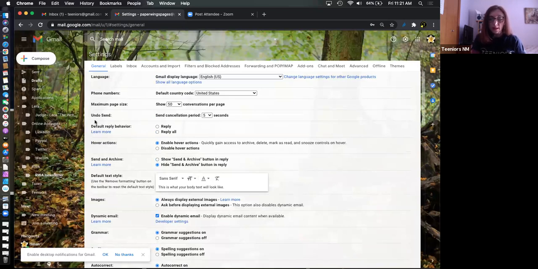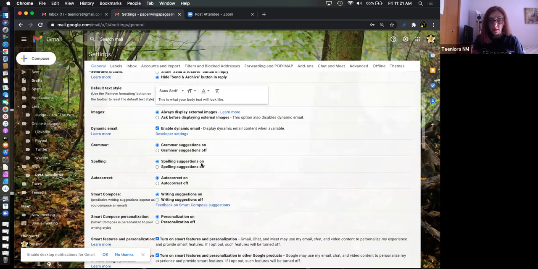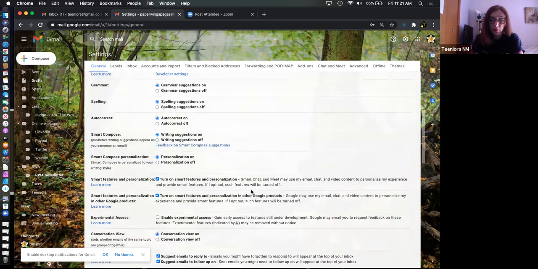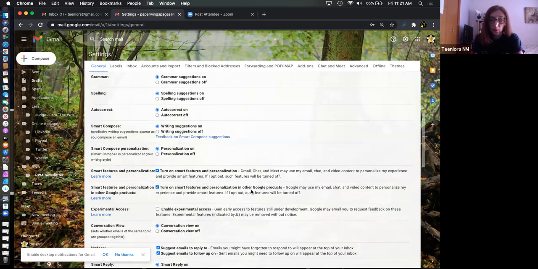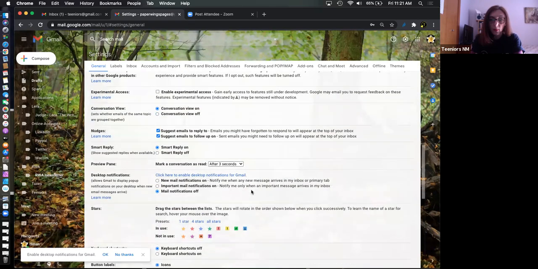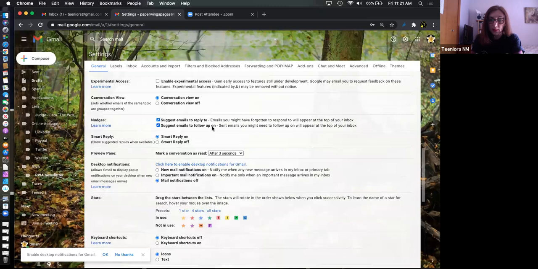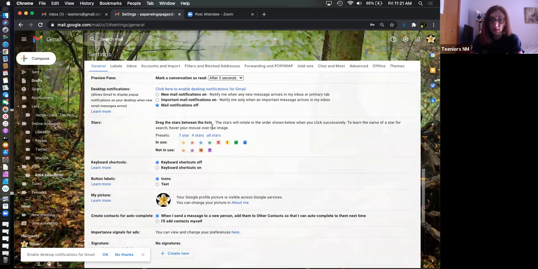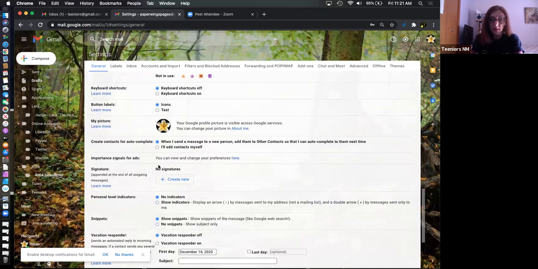You can undo send, you can reply to all or some. There's lots of different things you can do. You can also change your text and lots of other different things. It will even suggest emails that you can reply to and various other things. This is also where you can create a signature. You've probably seen lots of people who have email signatures. They pick a favorite quote or they do something like that. You do that under your general settings and you hit create new.